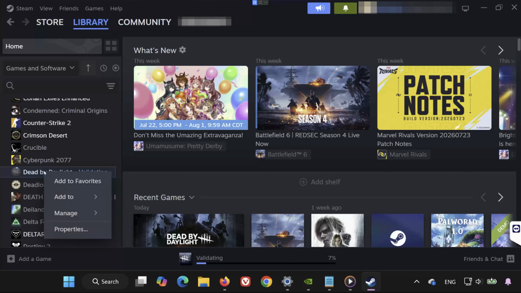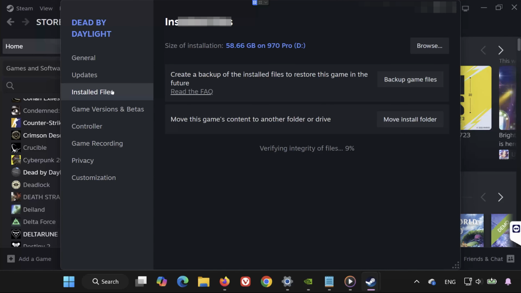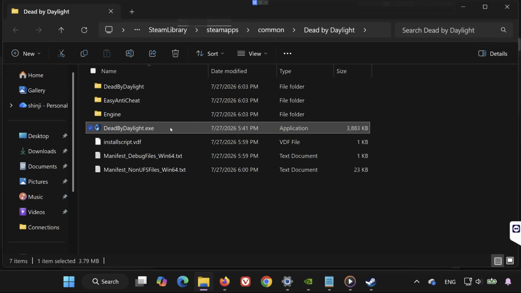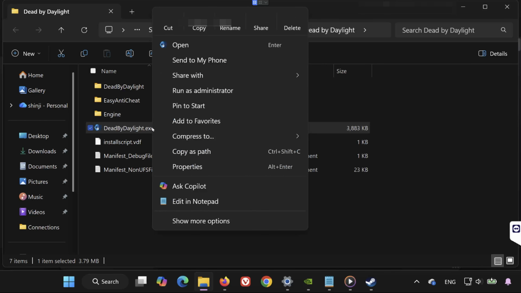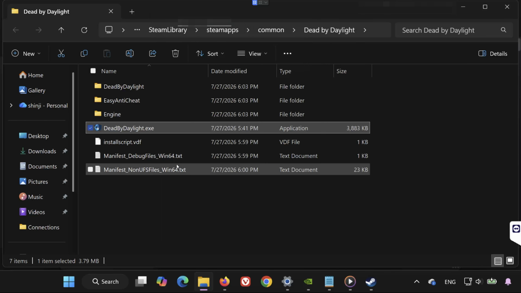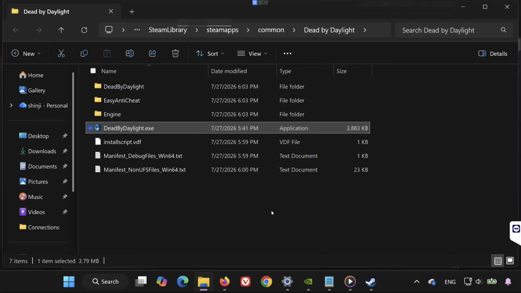Solution 2. Right-click Dead by Daylight and select Properties. Open the Installed Files section. Then click Browse. Inside the game installation folder, locate deadbydaylight.exe. Right-click the executable file and select Properties. Open the Compatibility tab. Enable Run this program as an administrator. Also enable Disable Full Screen Optimizations. Click Apply, then click OK. Now launch the game again and check if it opens correctly.